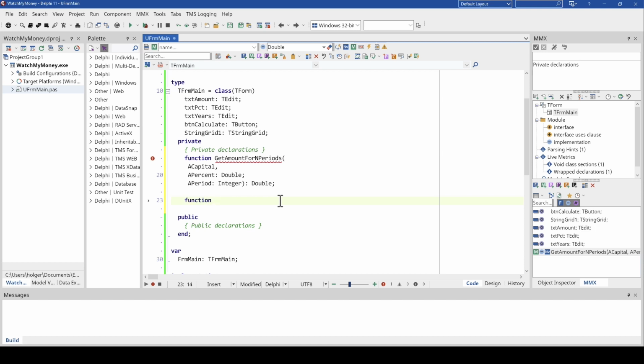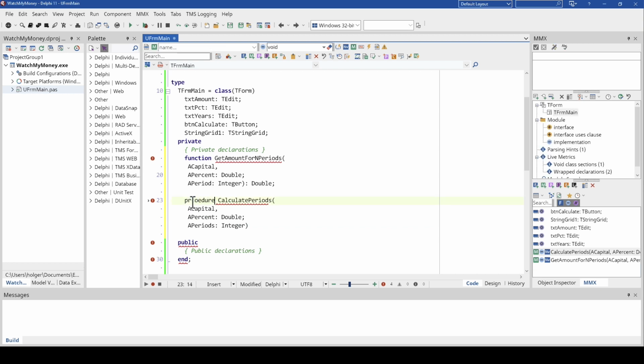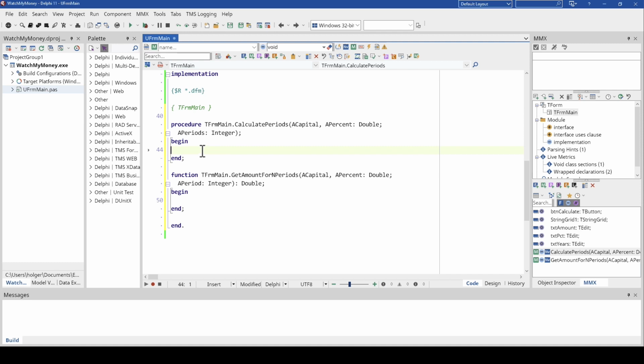And the next one we need is the calculate periods function that is actually going to fill our user interface with the values. So again, a capital, a percent, double, and then a periods, integer, same signature in a way. But this is my mistake here, it's a procedure, because we just call it to fill the user interface with the information that we want. Procedure, Control Shift C. And both methods are being implemented by Delphi automatically.